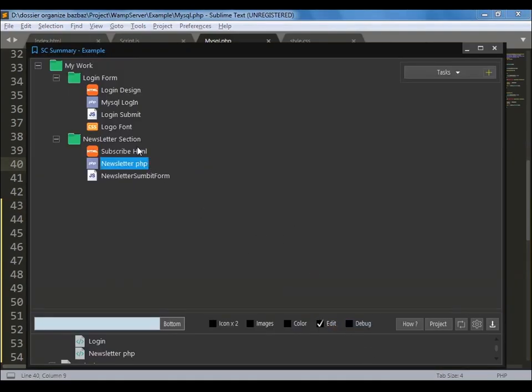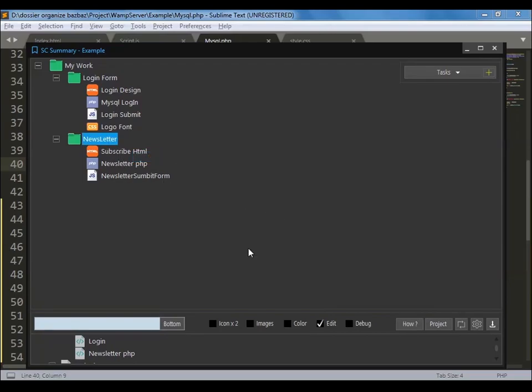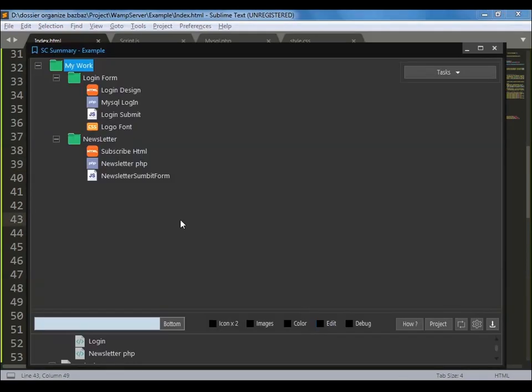Concerning tree edition, check the edit mode to be able to rename or delete categories and comments. Here is a note for you. If you edit comments in your source code, you need to edit them also in the SC Summary tree, or if you try to access this comment, SC Summary notifies you with an error notification about the fact that it has been edited or deleted.